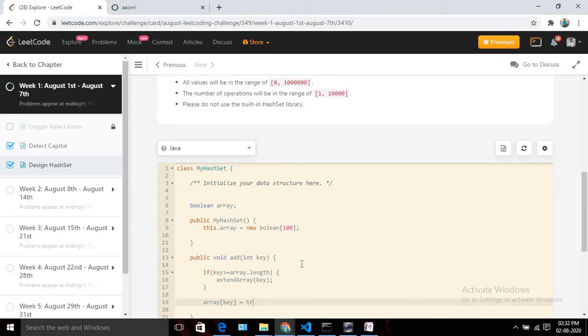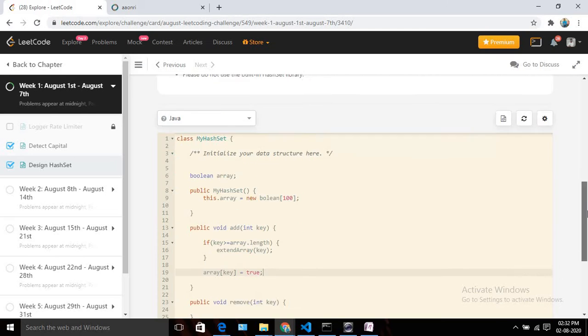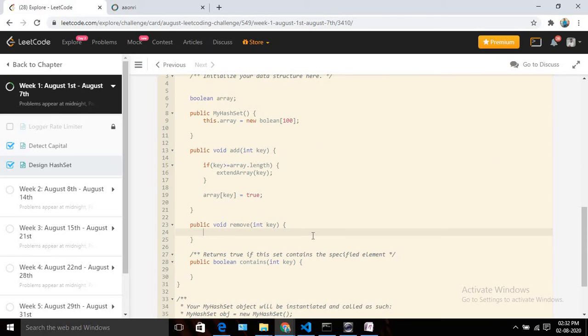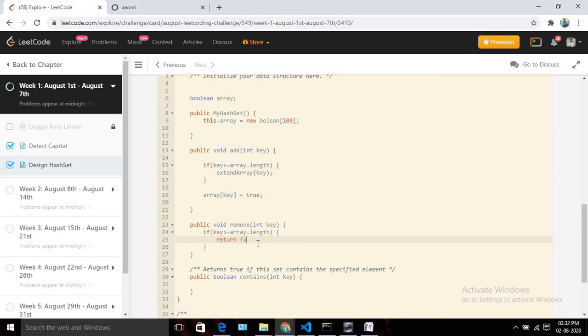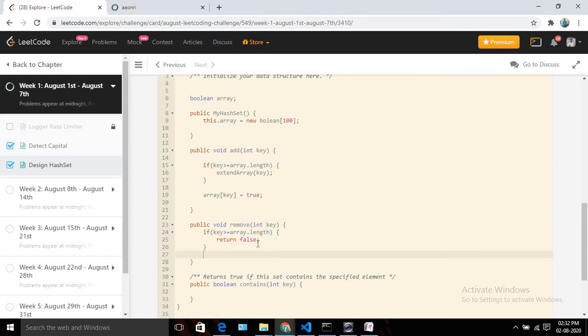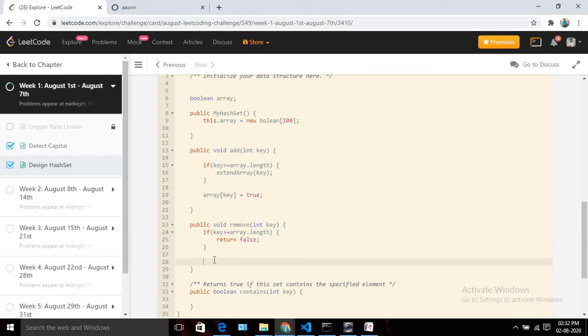Now this is for addition. What will be for the remove? Again I need to check if that key is greater than the length, then that means it does not exist, so we return false. Else, since the method is void and returns nothing, we set array[key] to false. Once we are done with the removal, that means I will make that flag false.